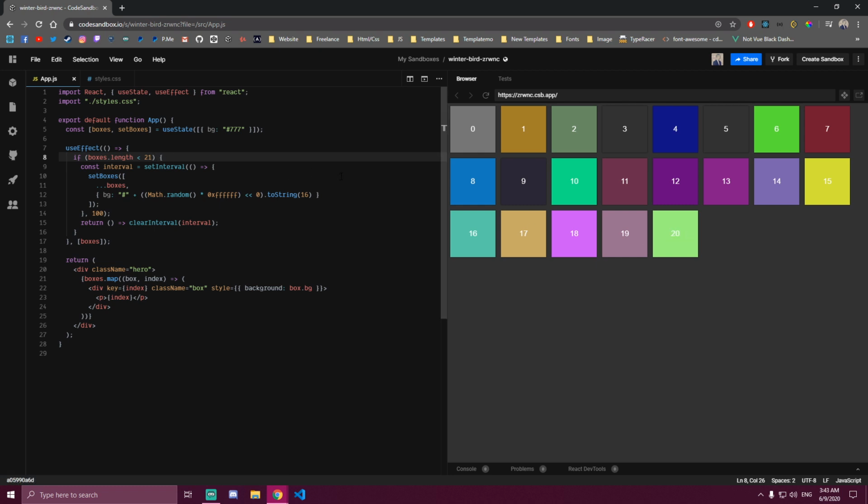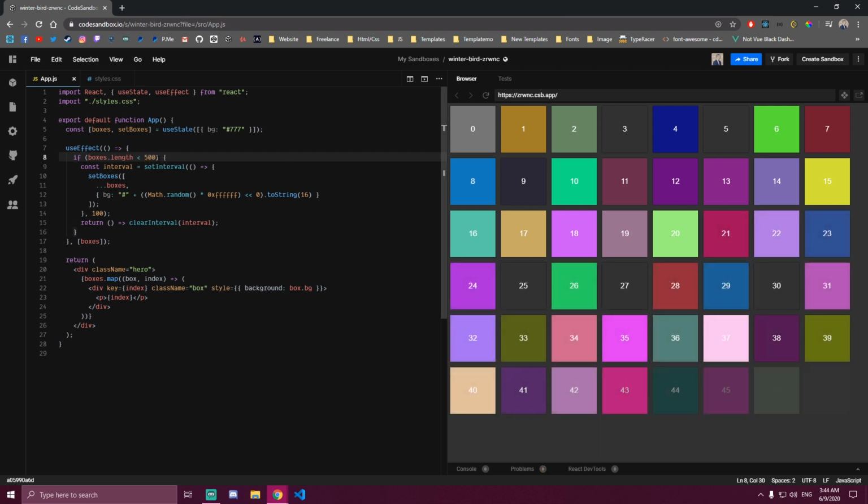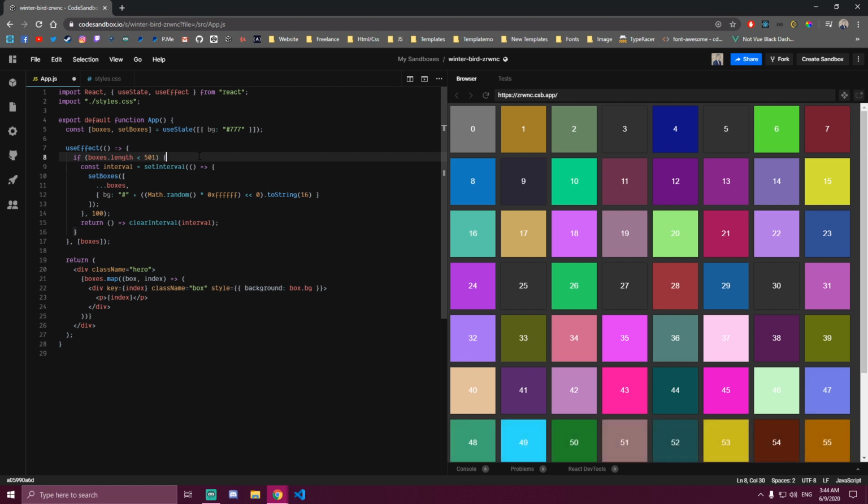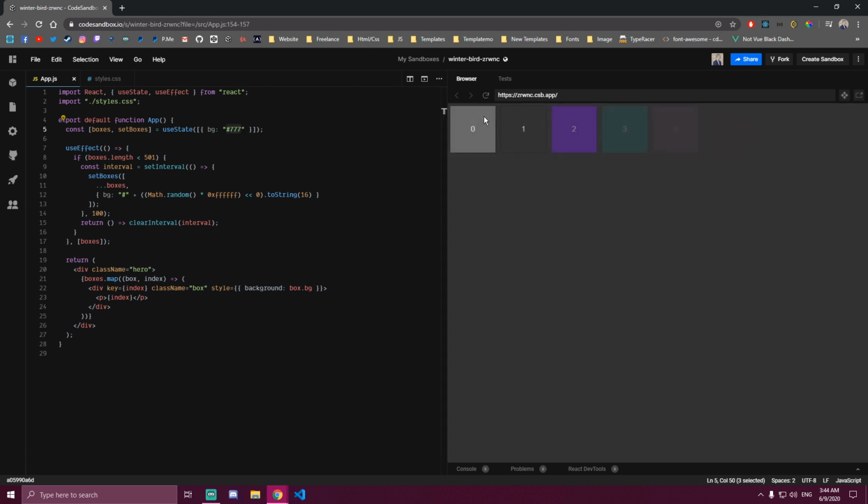And if you want to do that, you can do it as well. You can mess with the number, you can do like 500 or 501. So it's gonna keep going until it hits 500. But this box is always gonna be gray at the beginning because we set the state to that. So our first box is always gonna be gray.